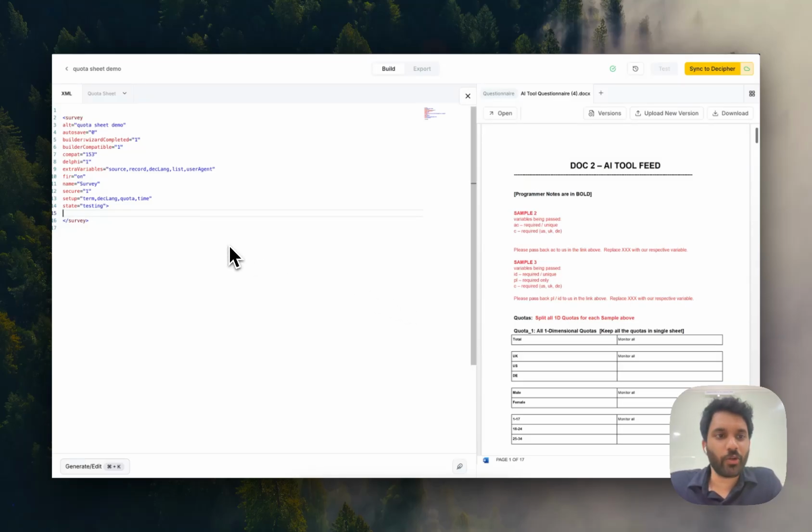Right. In this video, we'll look at how to program a questionnaire with quotas using Metaforms. So two aspects here. One is generating the quota sheet itself, and secondly, generating the XML code while taking into account the way we program the quota sheet.